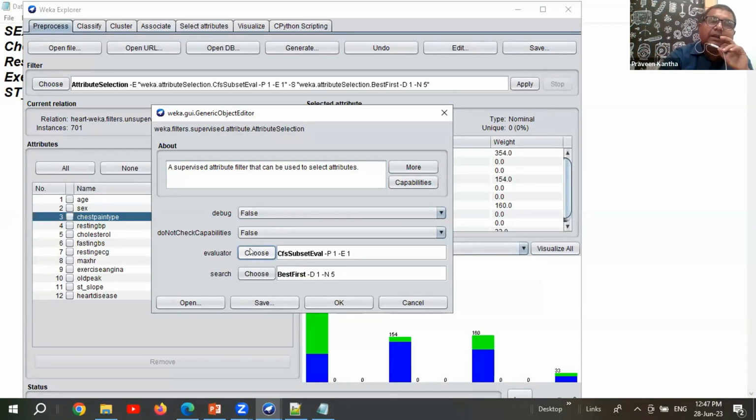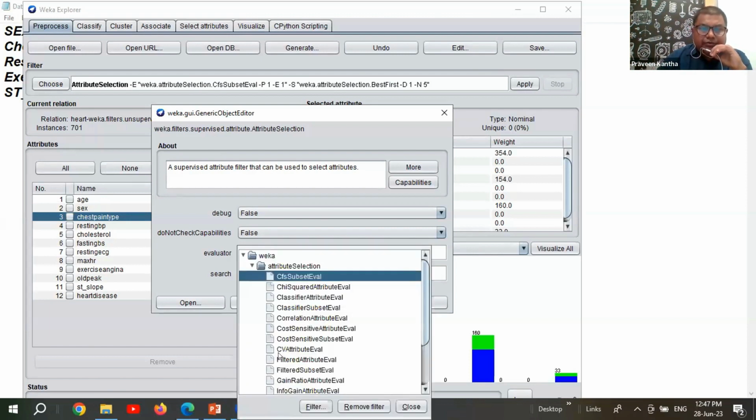If it is not available, then you can install it with the help of the package manager. You can even use deep learning programs with the help of Weka, because all the packages are available in Weka. You just have to install them through the package manager. Any of the feature selection algorithms available in this list can be used. Otherwise, if you want to use another algorithm, those packages are available, you just have to install them. If you install, then all are visible in this evaluator option. So simply you have to choose these options.